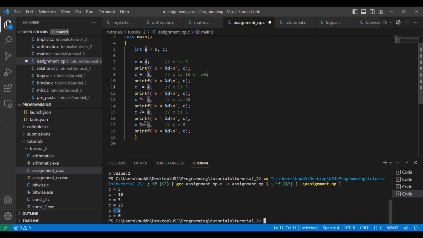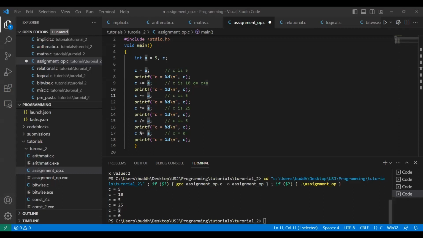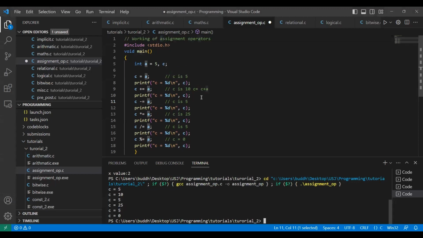And we are assigning the remainder. The remainder will be 0 since 5 can be divided by 5, then 1, and the remainder is 0. So we go here, right? So I guess we have already tried this one. Let's move forward then.